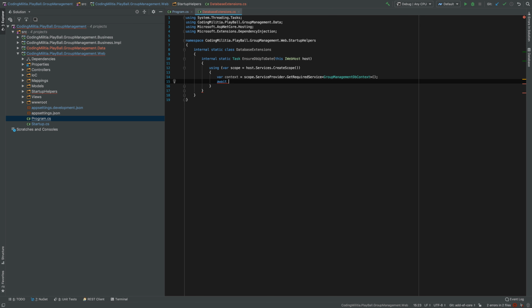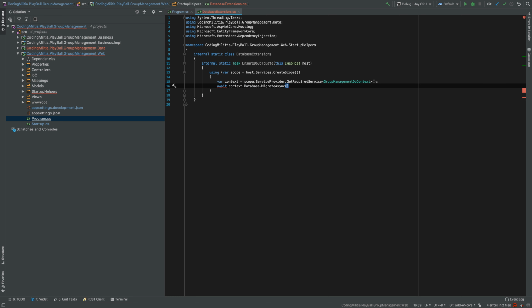So context.Database.MigrateAsync, and we want this, I think. Okay, for now I'll leave it like this, but we could do some logic like only migrate automatically if in development, but no need right now. We'll worry about that in the future maybe.